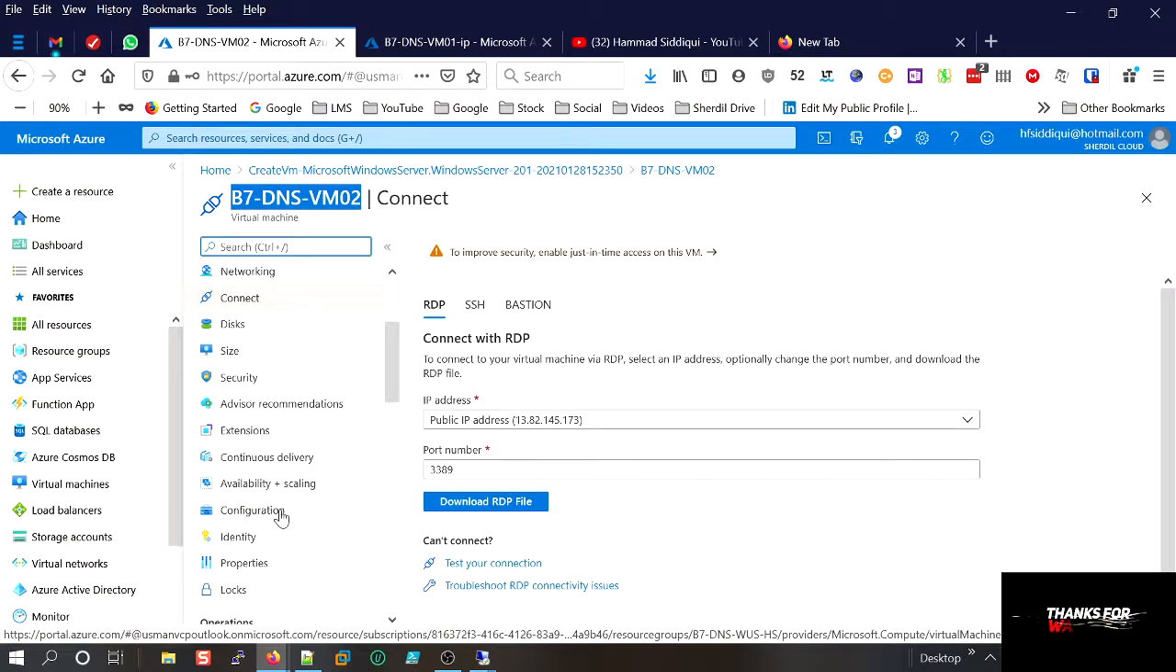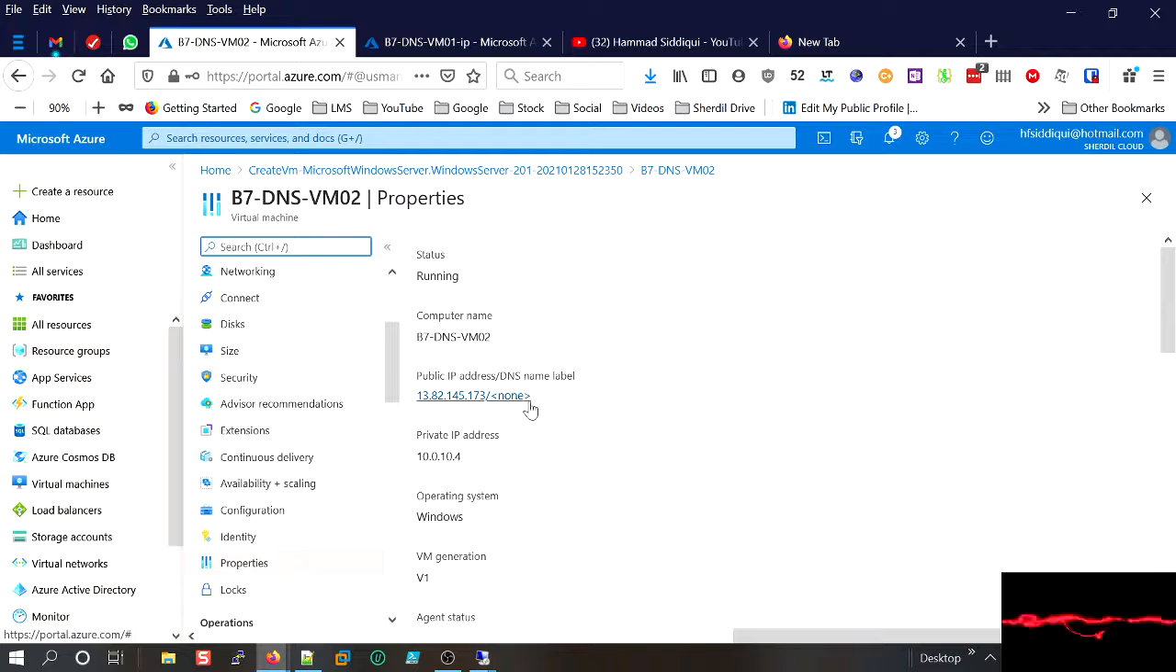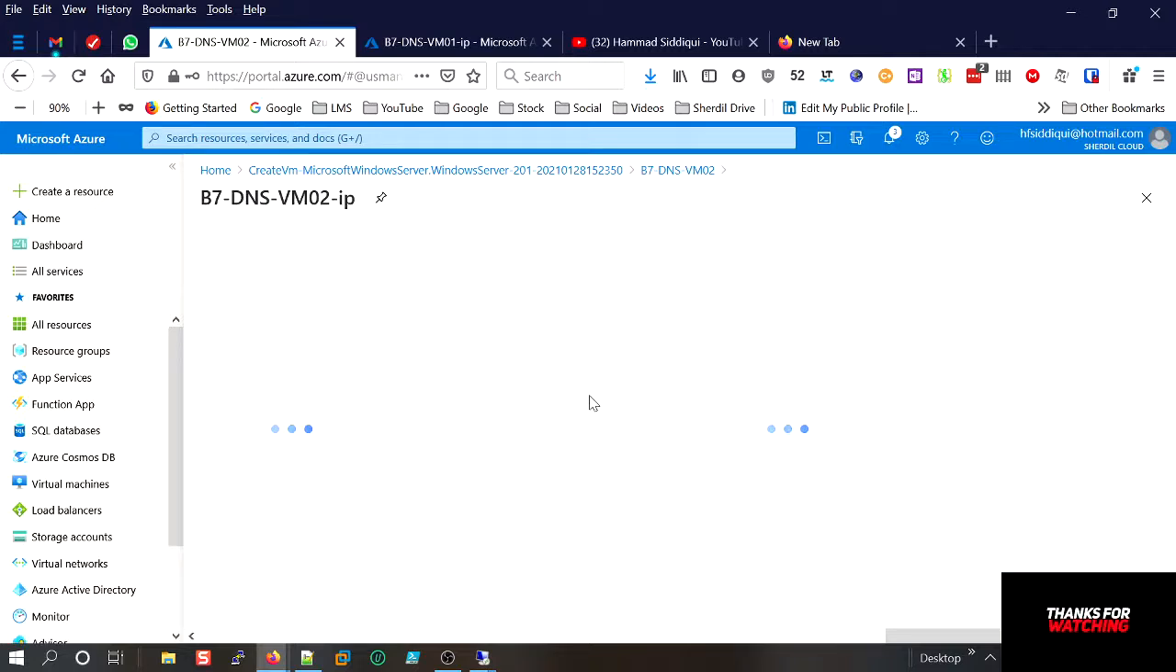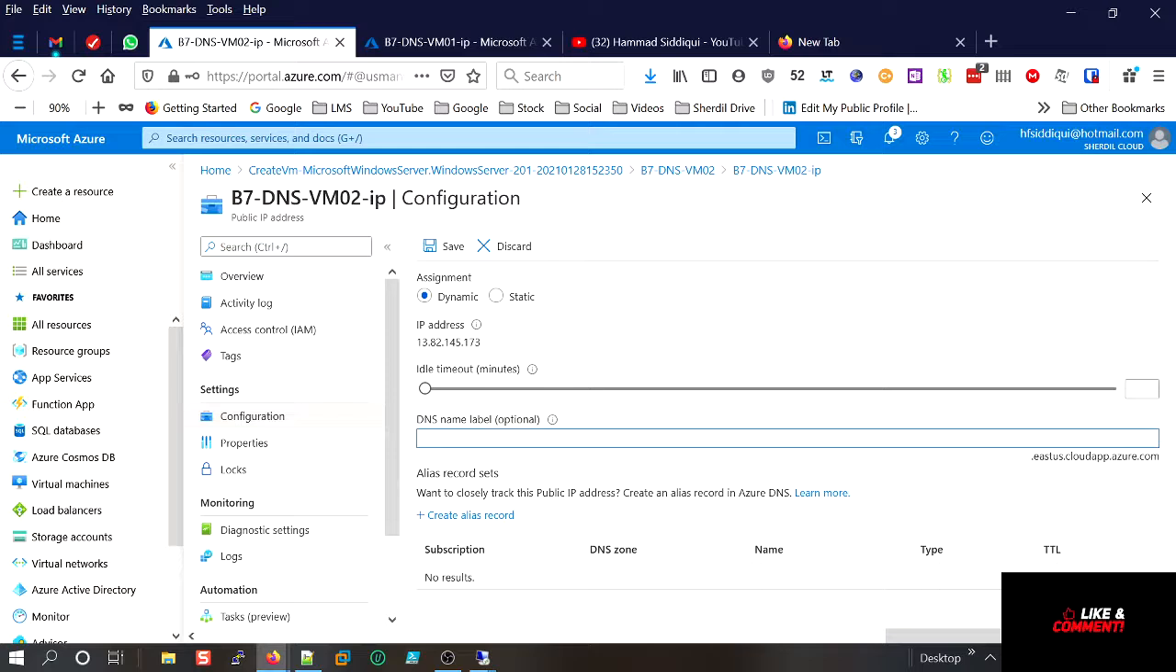Once again, we will change the name of the machine. Properties. And you will give the label for this machine as DNS VM02. Again, VM02. And this domain is different: eastus.cloudapp. Copy this for us to test it out. Here, VM01. Click save.